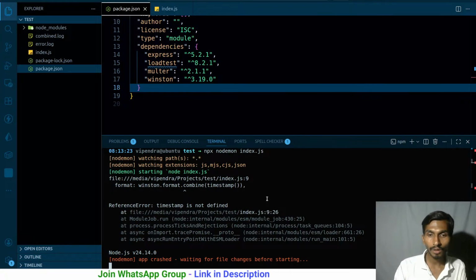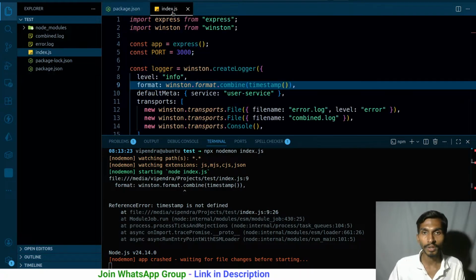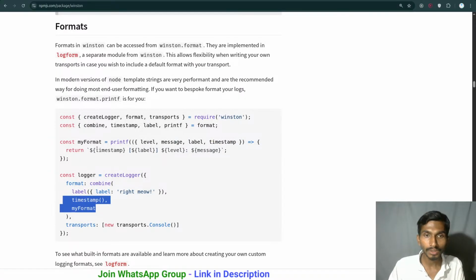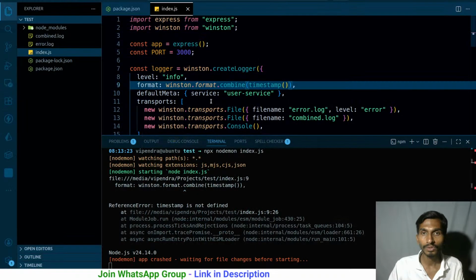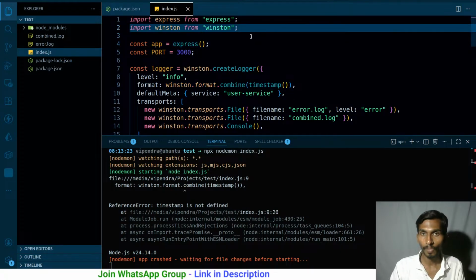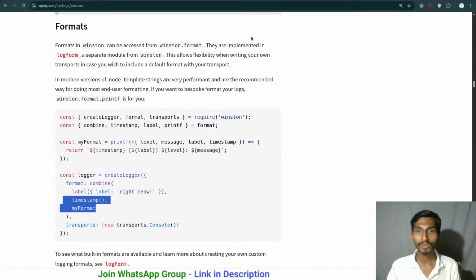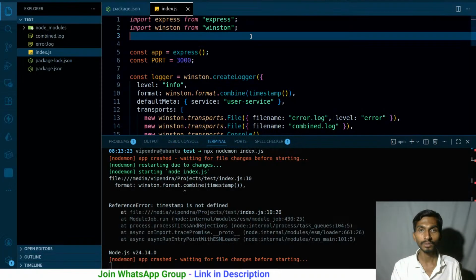It's okay. Timestamp is not defined. That simply needs to be imported. And how do I import this? So timestamp needs to be imported from format Winston. No suggestions at all for this timestamp, that's crazy. So from Winston, Winston dot format, and I'm going to get combine from there.